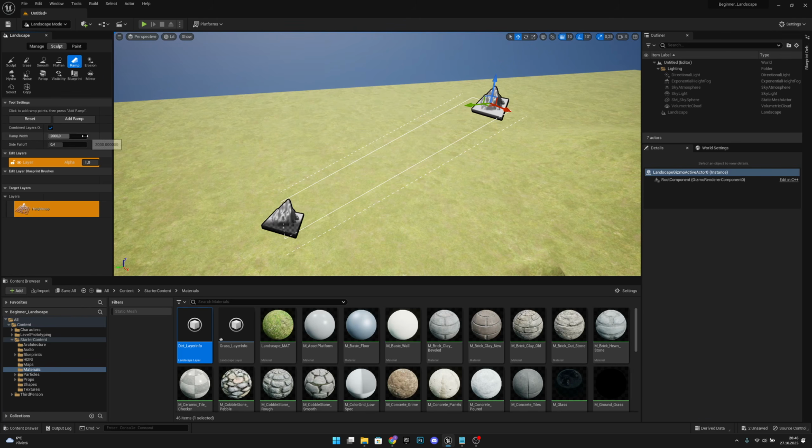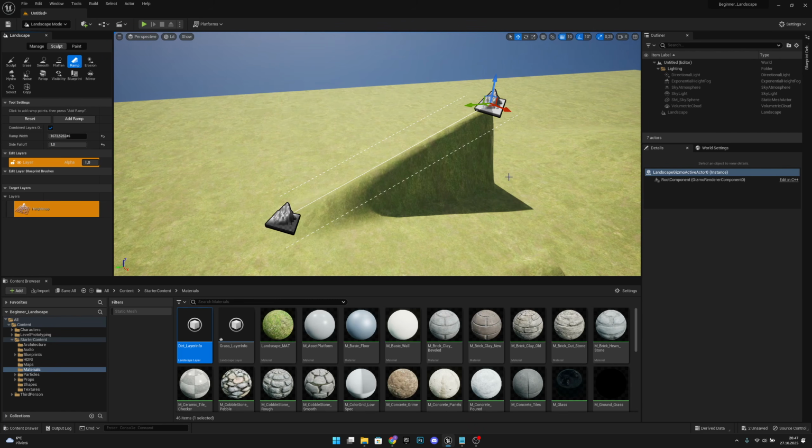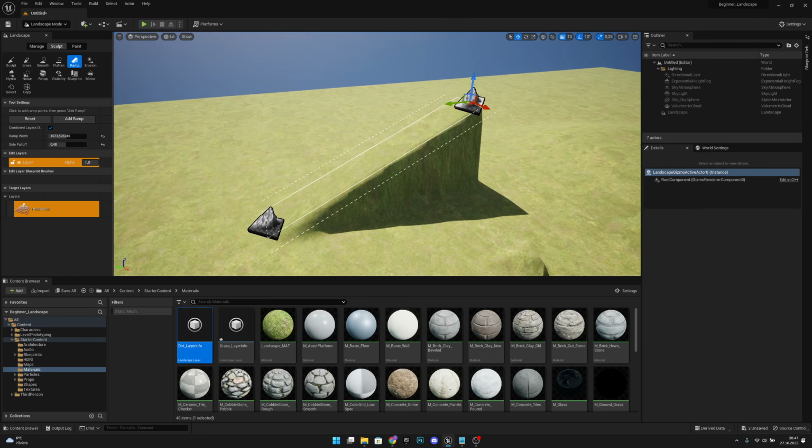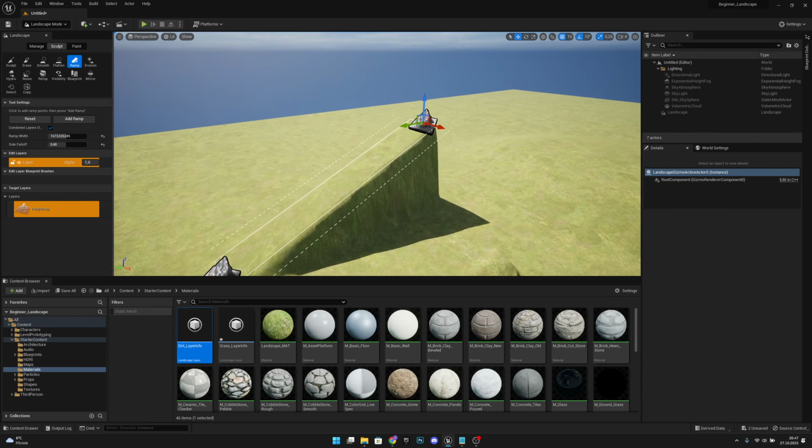Here, ramp width, you can change the width of the ramp. Also the side fall off. If you make it 0, it will be like this. And if we make it 1, it will be like this. So it will be smooth basically. So you can play with it like that.